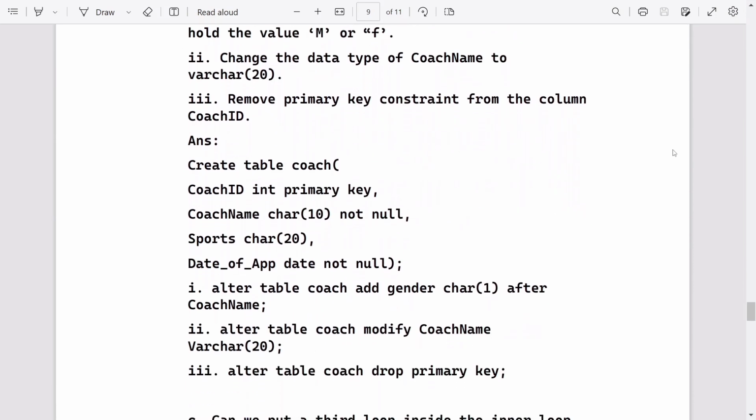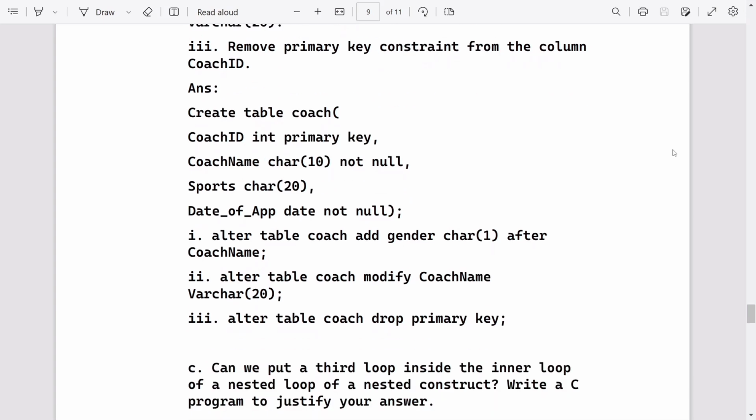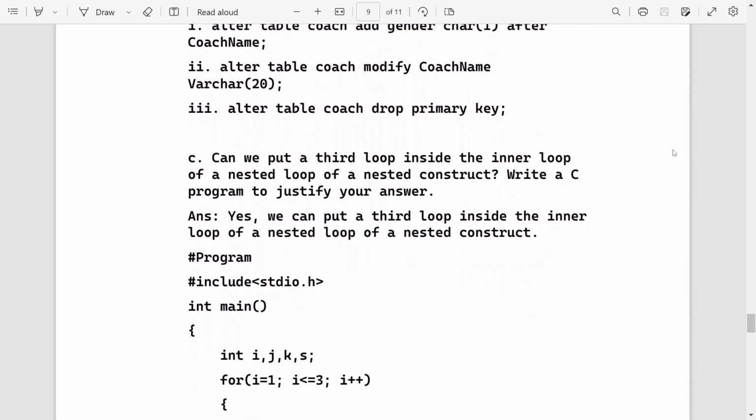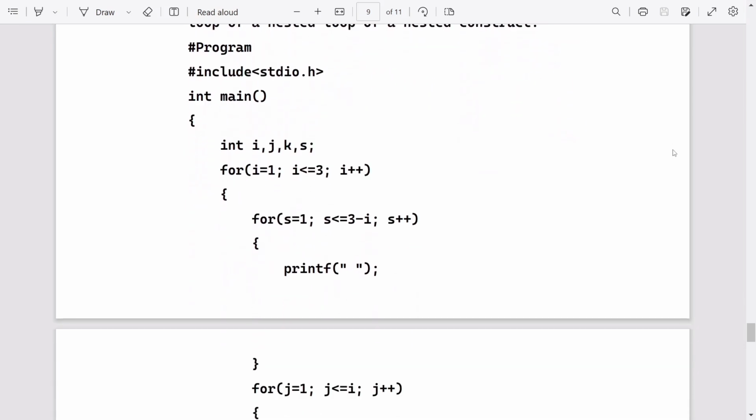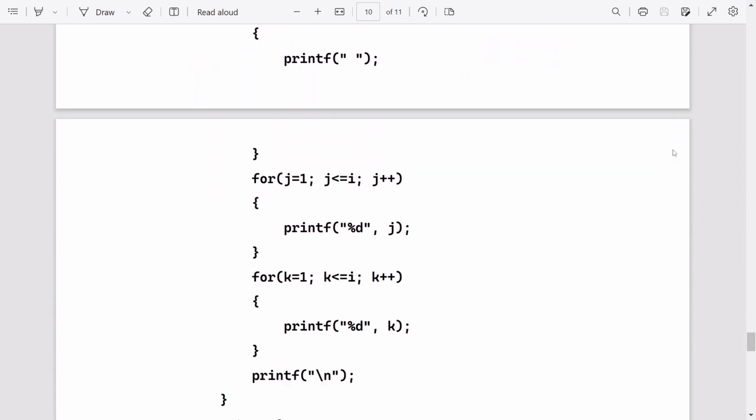The first part is for creating the table. After that, 1, 2, 3, these are sub questions. Number C, can we put a third loop inside the inner loop of a nested loop? It is yes, we can. I think the program will be this way.